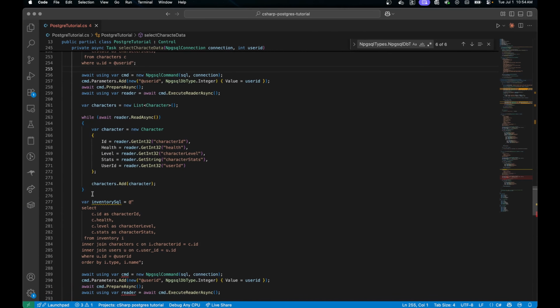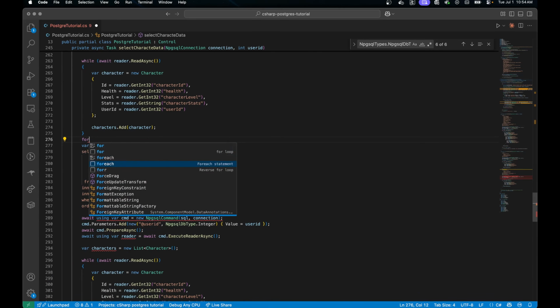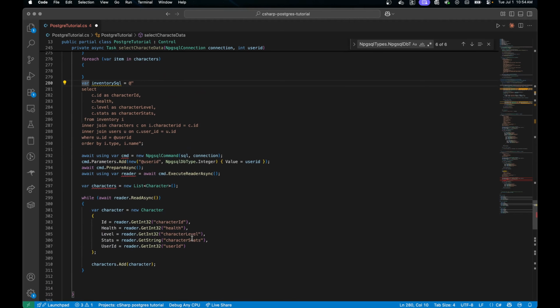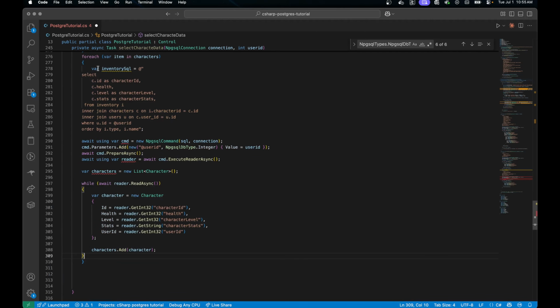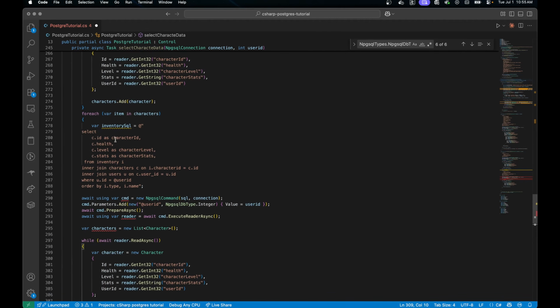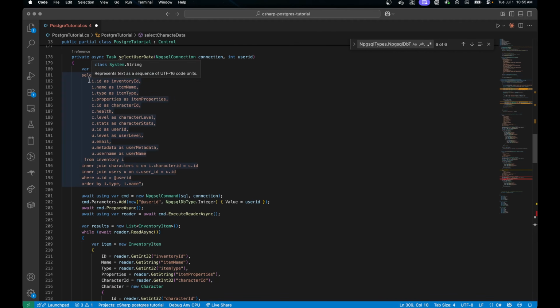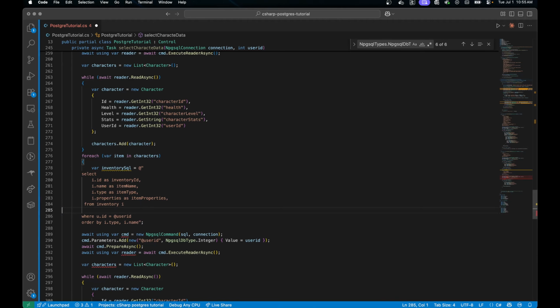And now we can come in here and say while for each var item in characters, then we can do this bit of code here. So we'll Control X that, put that in here. And then when we want to do our inventory stuff, we'll just come up here. Let's grab the inventory section right here, come down here, paste it, and then do this.